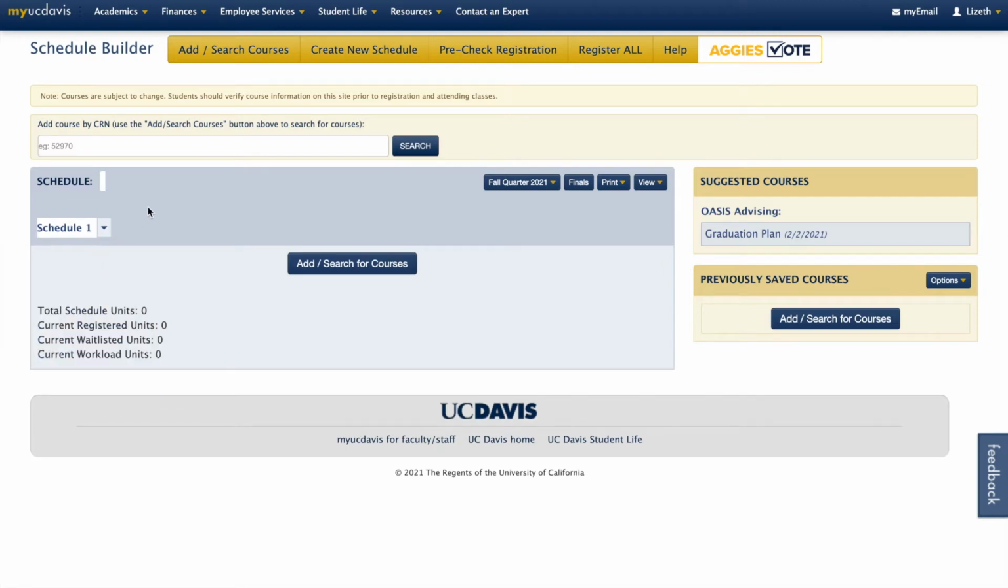And now I'm going to start talking about the tools that are up above on Schedule Builder. So you have your Add and Search Courses tool. You have your Create New Schedule, which is what I discussed earlier. You can also do that by this button. You have your pre-check registration, which is going to give you any warnings about your classes. You have the Register All button, so once you're counting down to your pass time, you can just click that button and it will register all of them automatically if there is space, obviously. And then you have your Help button.